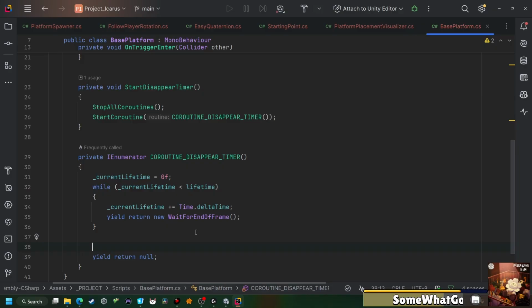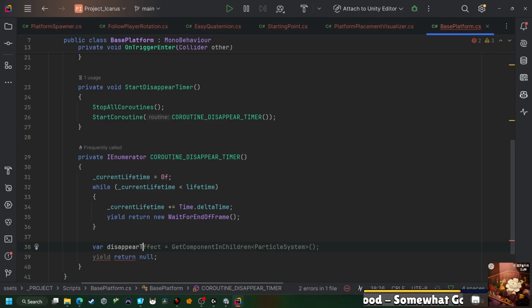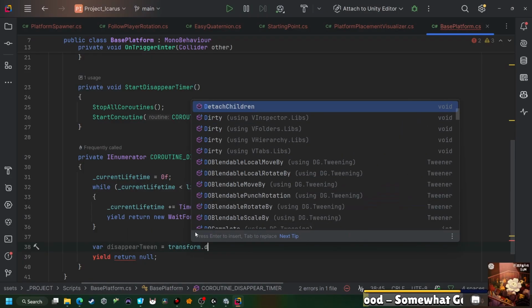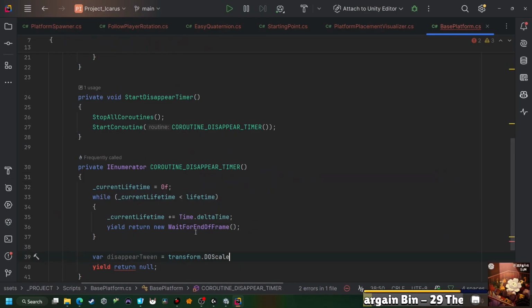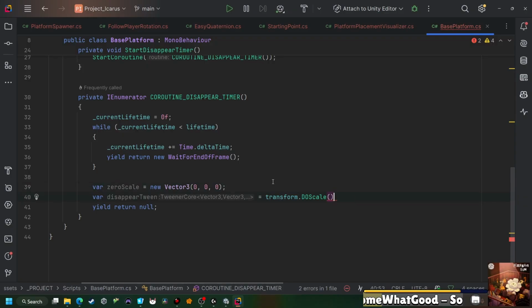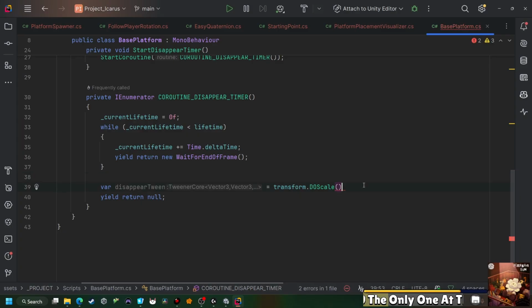And then here, we just make the thing disappear. I think I will clean it. So var disappear tween equal to transform.DOScale. So I want to go to 0. I can just say Vector3.zero. Need this. DOScale.